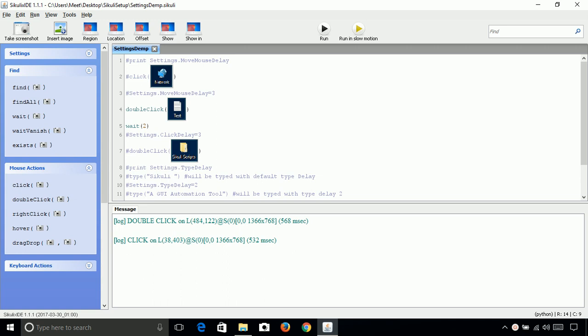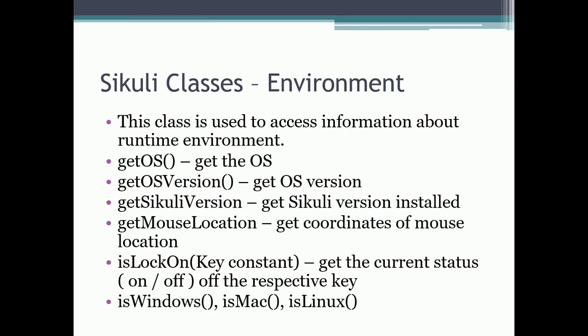Now let's move forward with our last class in this module, that is Environment. The Environment class is used to access the information about the runtime environment. Like if you want to know the OS version, if you want to know the Sikuli version you are running on, then all this information you can get by accessing the Environment class. So there are different methods available in the Environment class.